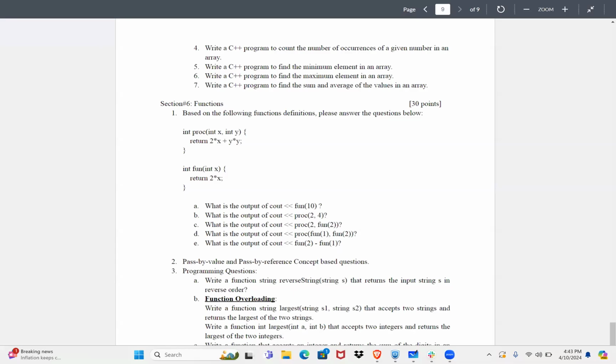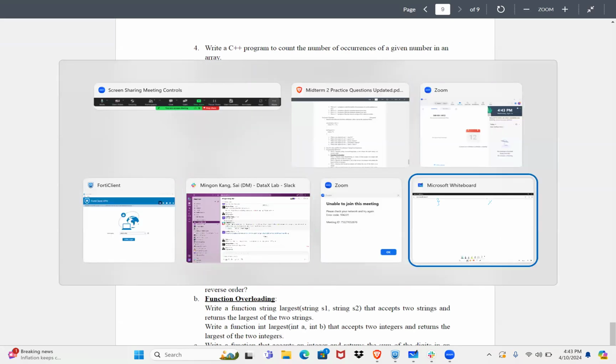Hi all. In this recording, we'll talk about the functions question that we have in the practice guide. So let's quickly go over it. This question basically tests our understanding of what happens if we call a function with so and so values. So let's say we have two functions.